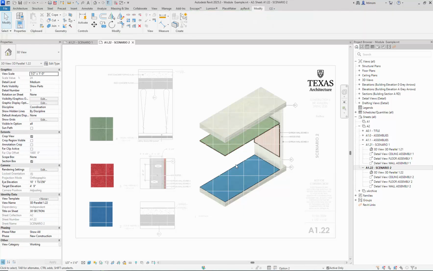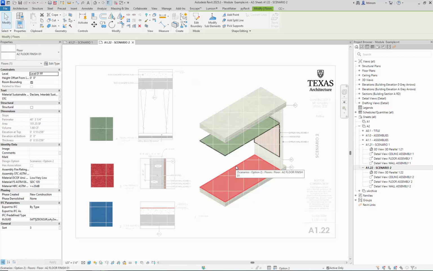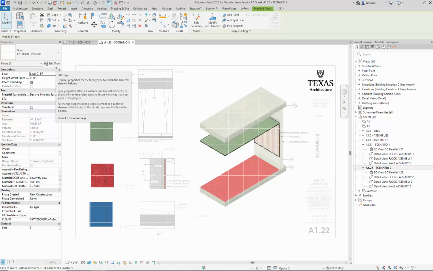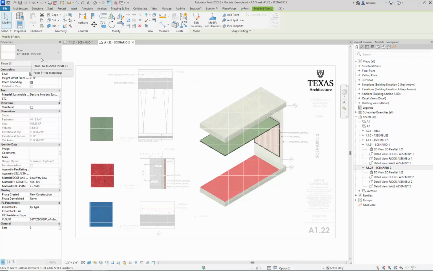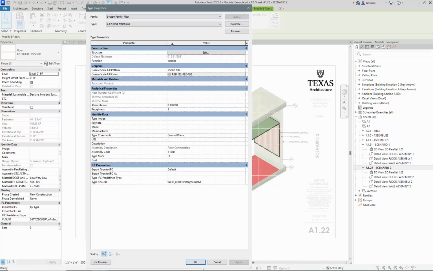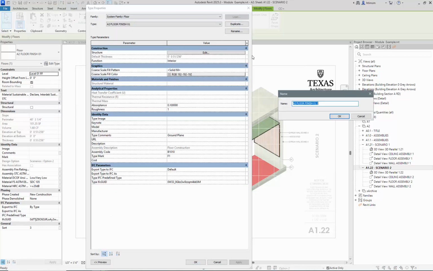So what I want to do here is, I guess I'll start maybe with the floor, and I'll pick the floor. And what I want to do is duplicate that floor because if I change it here, if it's the same finished floor that you're using, it will change the one in option 1. So what I want to do is edit type and duplicate. And I'm going to name this, shockingly, finished floor 2, right?